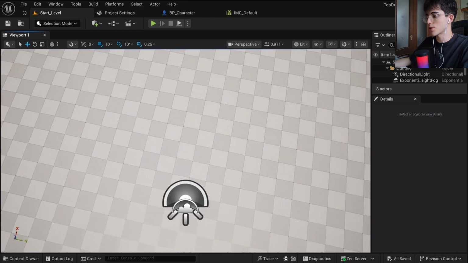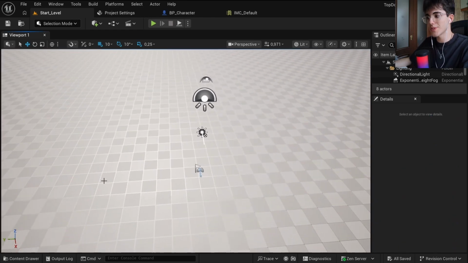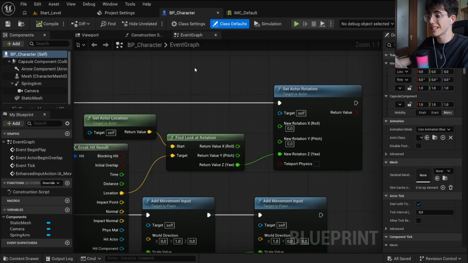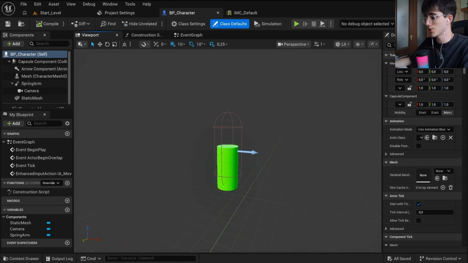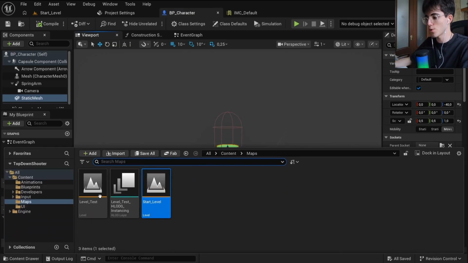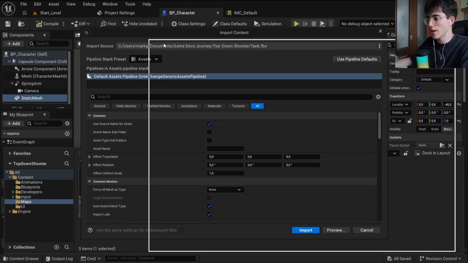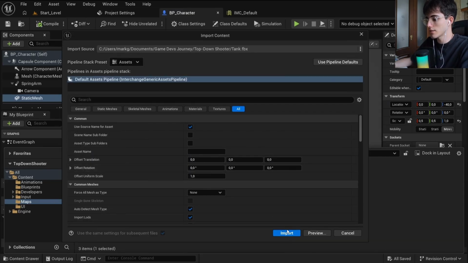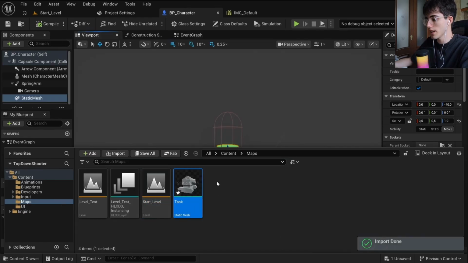Now we want to create our shooting system. The first thing to do is to delete our placeholder mesh, because now I have created an interesting mesh for you. You can find the link in the description and simply import it. So go in content drawer, import, click here. When you have this window, simply click import, and also move this tank into content.